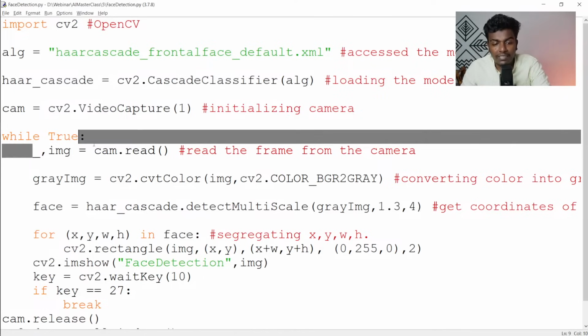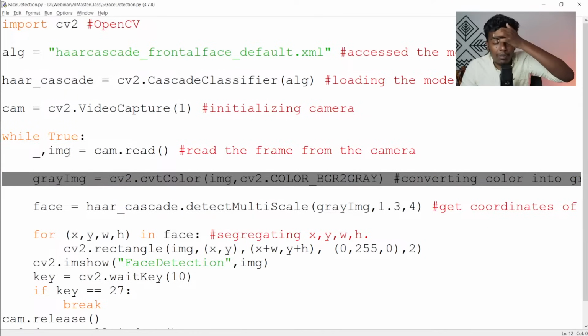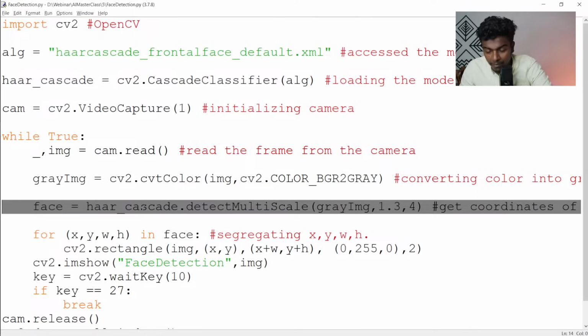So while True, which is an infinite loop, and cam.read, we read the frame from the camera, and cv2.cvtColor with cv2.COLOR_BGR2GRAY converts the color image into a grayscale image. Once the grayscale image is obtained, we pass it into the cascade algorithm, so that it gives you the coordinates x, y, w, and h. Once we get those, we draw the rectangle using the syntax cv2.rectangle.